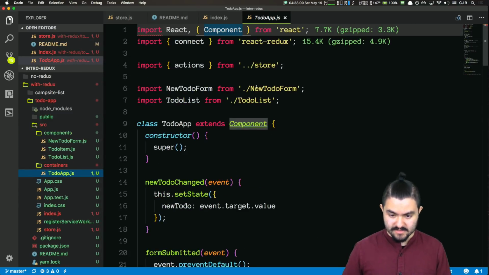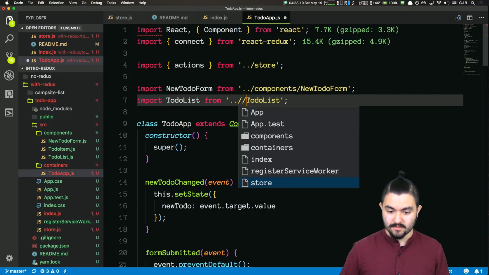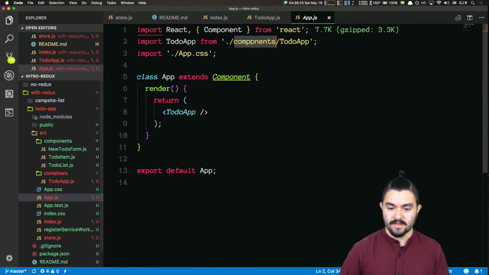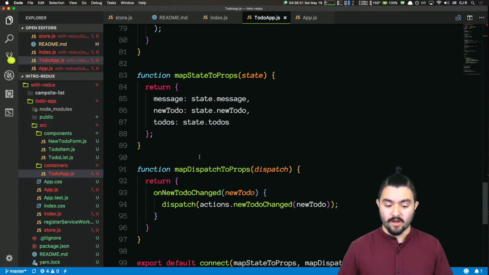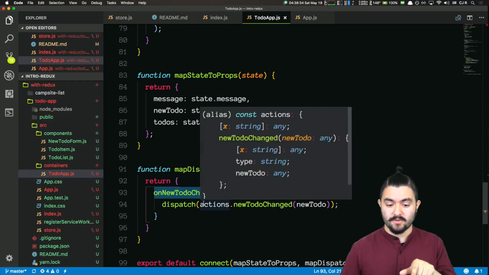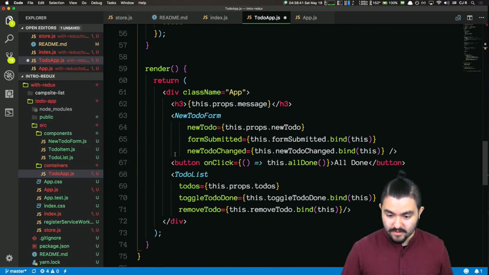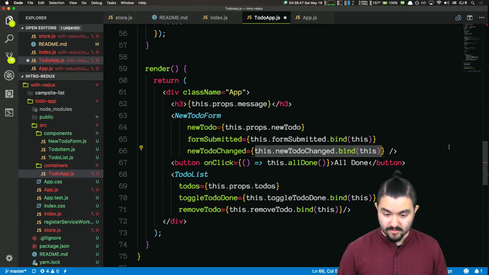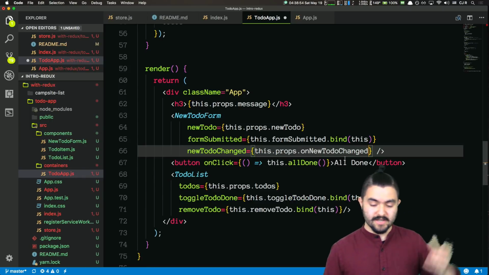So bringing this in now needs to come from components. So go up one directory, grab components. And then in our app, we need to make sure that we're pulling this in from containers instead. Okay, so all of that, we now have a prop called onNewTodoChanged, and this is what we want to call inside of our component instead of newTodoChanged. So I'll get rid of that. And then we're going to be passing down this.newTodoChanged, but instead we want to pass down this.props.onNewTodoChanged. So we're taking that action and passing it down.